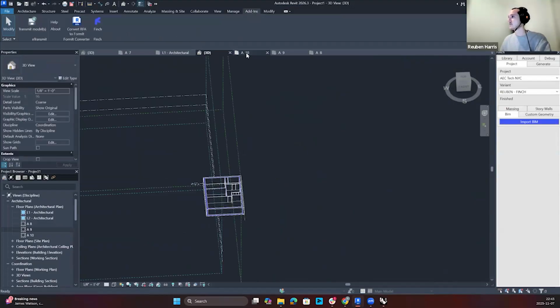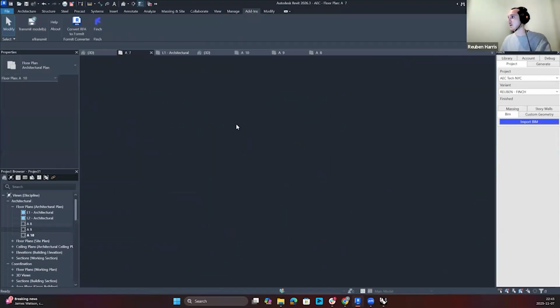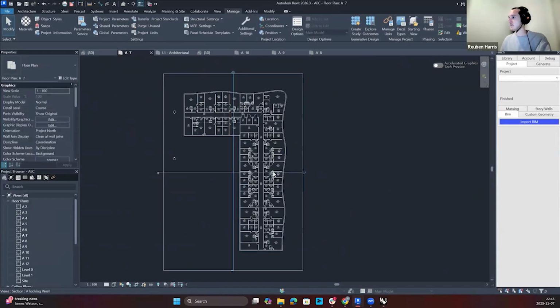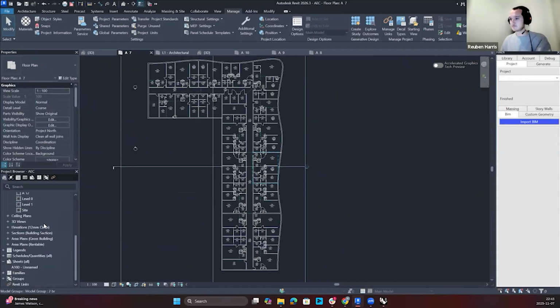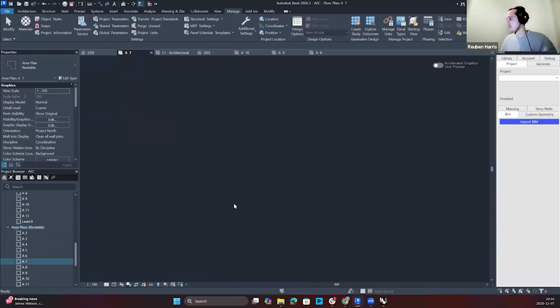Right, let's jump back out again. I'm just going to quickly hop over to a project I made earlier and have a little look at what we can also generate if we click on some of the other options. So to bring in the sheets and the area plans. So here we have our area plans by gross building areas and also our rentable areas. So let's go in and have a look at one of these, see how we draw these.